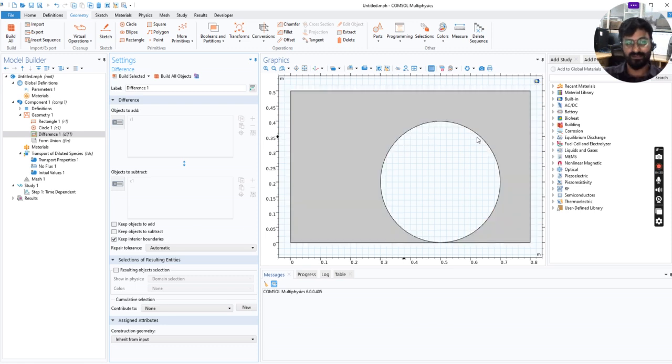Now here you can see this is the boundary of the circle that is there. But why is this boundary coming? The reason is that I have enabled keep interior boundaries, right? So if I disable these things, and make this field selected, the boundary will not be there. Now if I do this thing, it will be there. So these are some operations that are there.